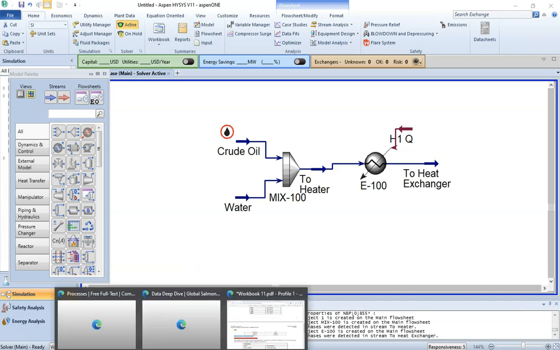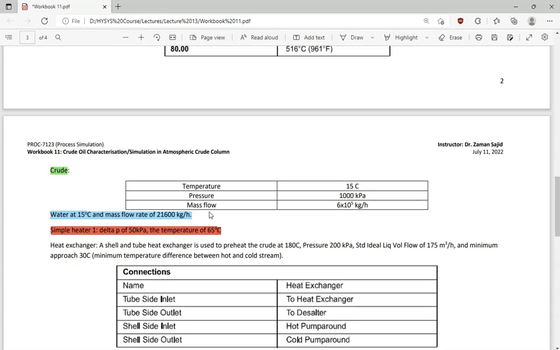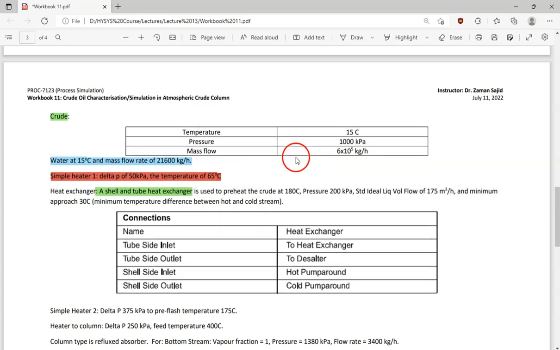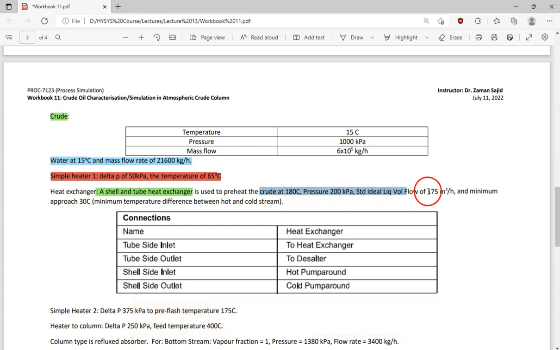The next operation in my PFD is a heat exchanger where we have a hot pump around and a cold pump around, and the outlet name is to desalter. So let's look at the data sheet. This is my heat exchanger, which is a shell and tube heat exchanger, and it is used to preheat the crude to 100 degrees Celsius. The pressure is given to us and the volume flow rate is given to us.